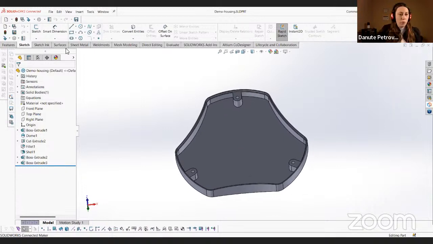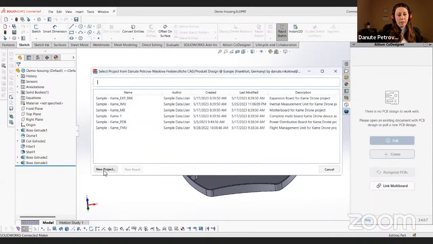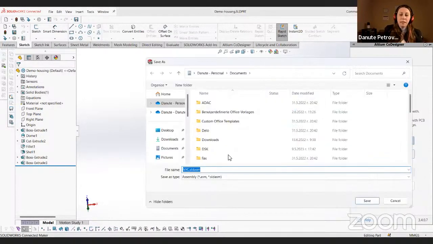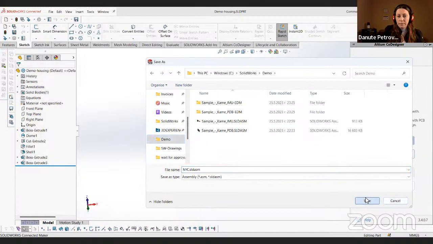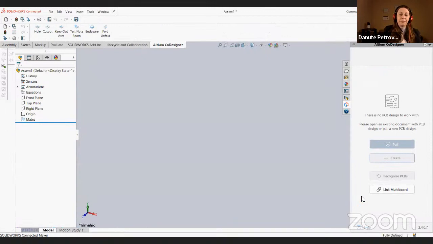Now, I will show you how exactly you create a new project. So you're creating the board. You click on the button Create, then hit here on New Project. And this one in your owner will be New York City. And then you hit OK. Now it will ask you where to save this new project. And it will start creating everything you need for that.